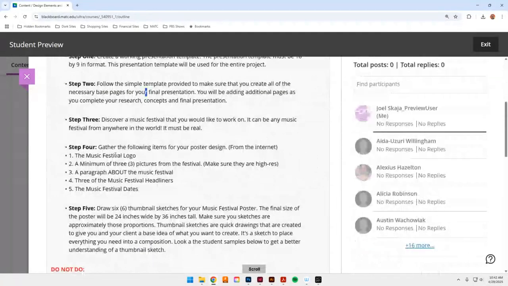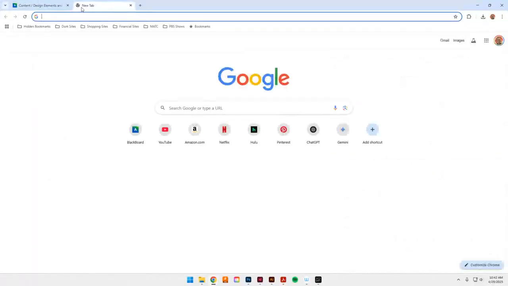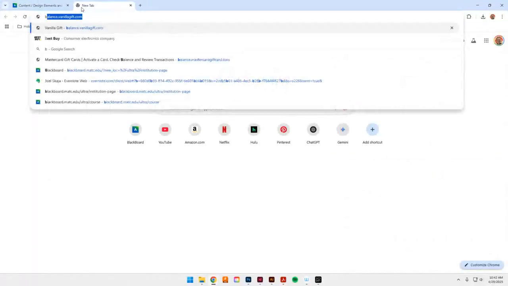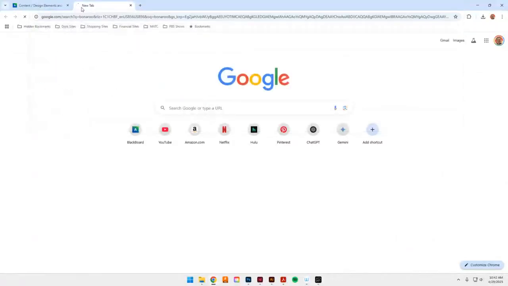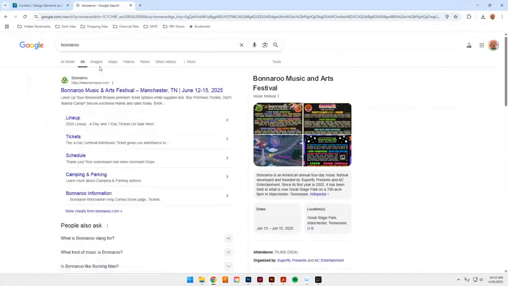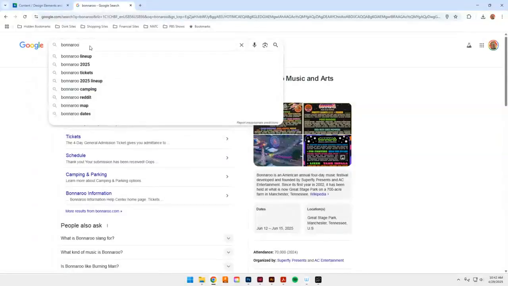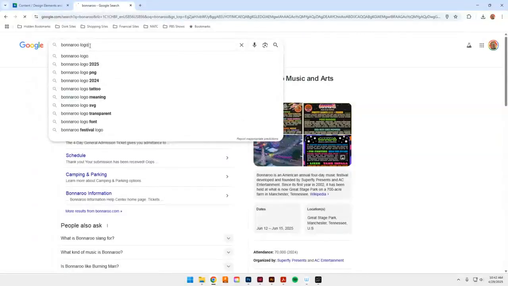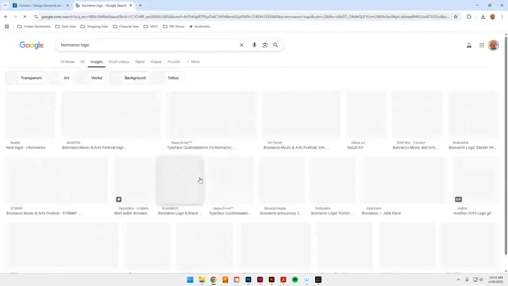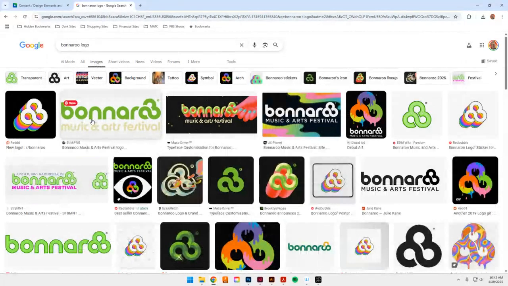You discover your music festival. This is what I want you to gather from the internet. The music festival logo. It needs to be the music festival logo, and not just you typing it out. Bonnaroo. Every festival has a logo. All you need to do is type in the name of the festival and type in logo, and then go to images. And then you can find the logo.